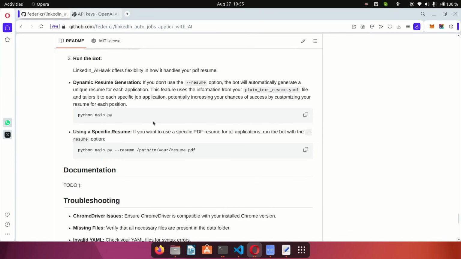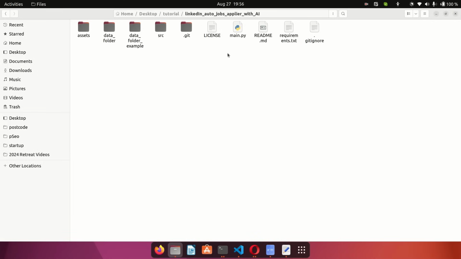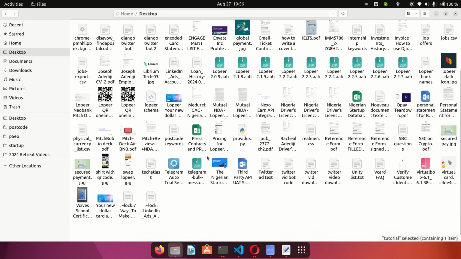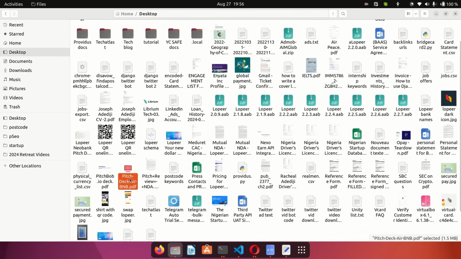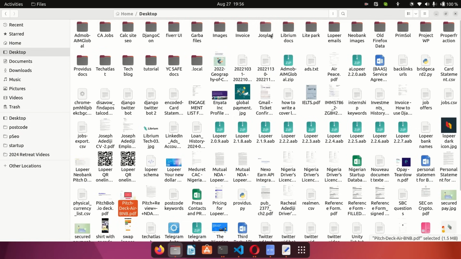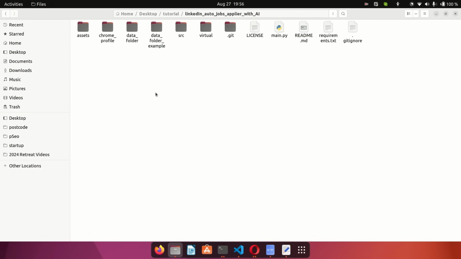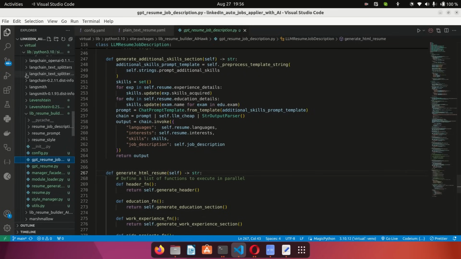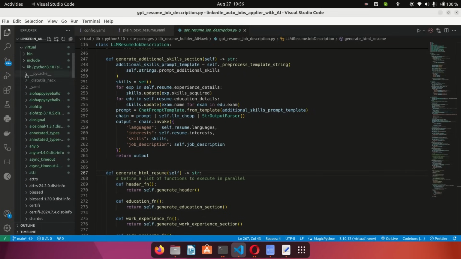If you want to pass in your own PDF file, what you do is you open the folder, copy your PDF file and paste it right here. Let me see if I can get a sample PDF file, just any PDF file anyway. Okay, let me see, I think this is a PDF file. All right, so I'm just going to get this PDF file and put it inside here, LinkedIn, and I paste it. So this is my PDF file right here.